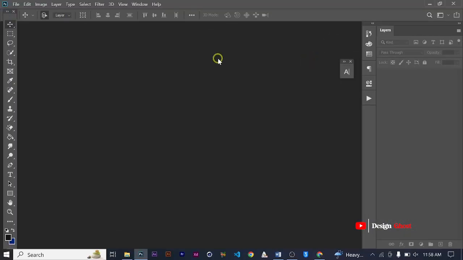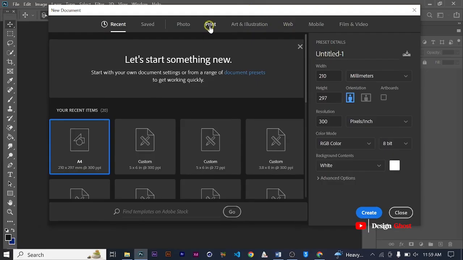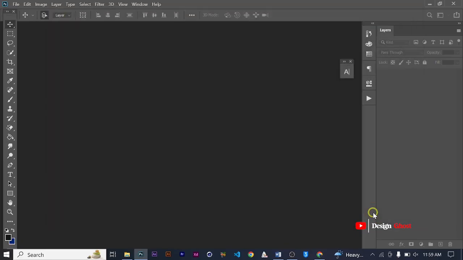So we are using a software called Photoshop, as we all know and as we normally do. And so we are going to create a new artboard or a new document by using the shortcut Ctrl-N, and then we are going to choose A4. Great.